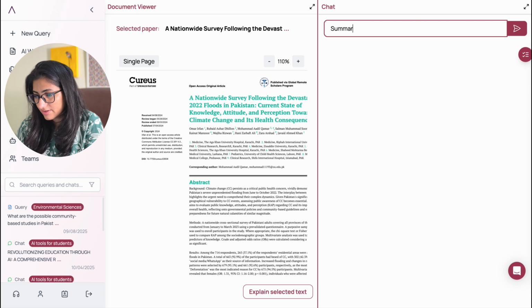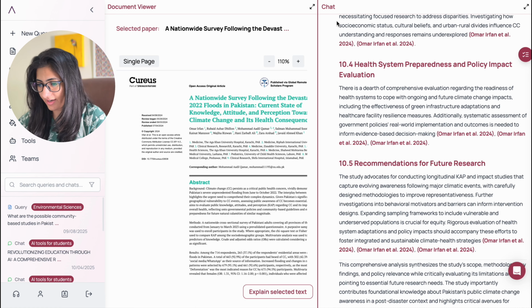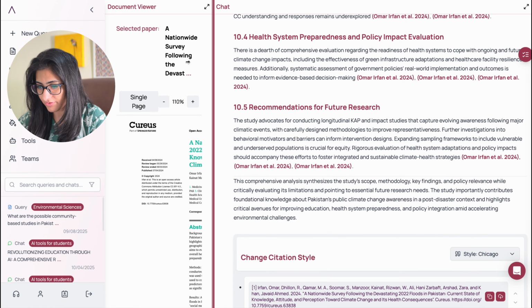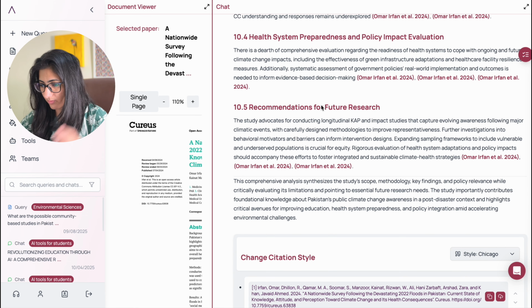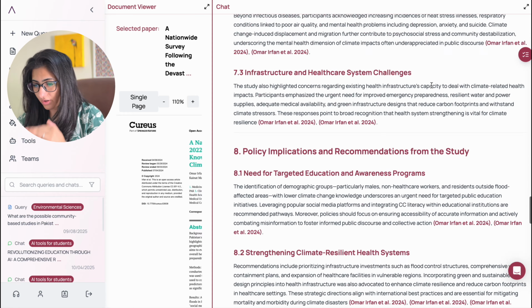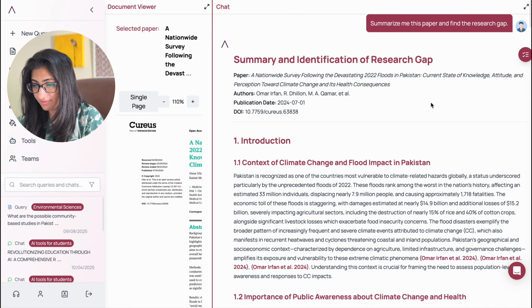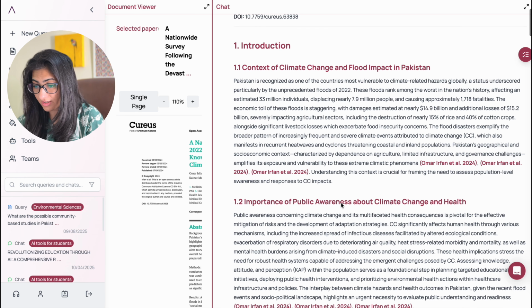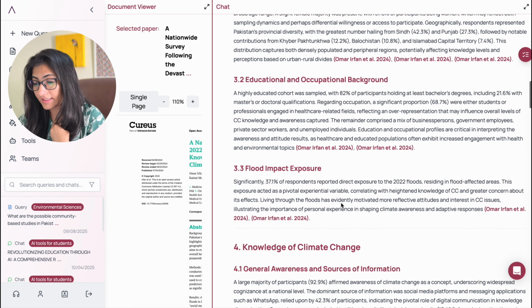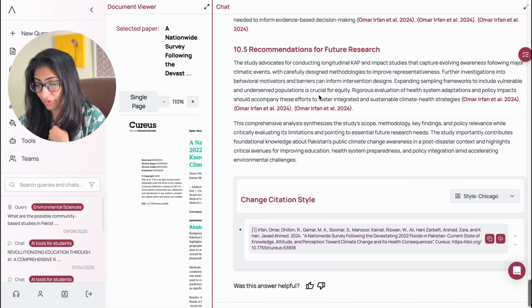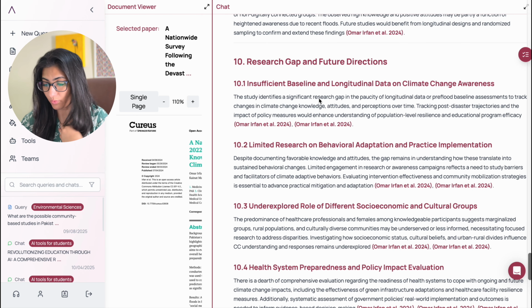So if I say, summarize me this paper and find the research gap. All right, now what I would do is just drag it here so I get like a wide view of it. We got a lot of information of the summary and identification of gaps. I have introduction, the methodology, research gap, and future directions. I can look at the ones that possibly would be of my interest and then work along with that.